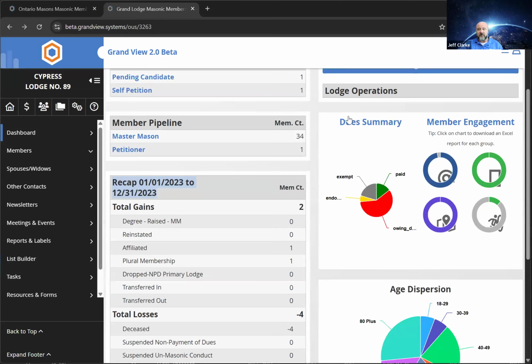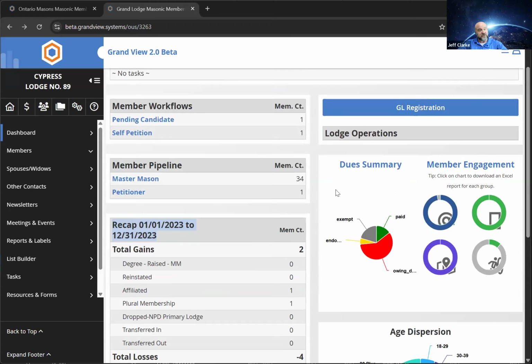We have lodge operations. We have a dues summary. We do have a full accounting package. We will have other training sessions focusing specifically on the accounting. This one is intended just for member management and communication, but it does have a full accounting package where you can track your accounts receivable. You can send dues notices via email, those kinds of things.